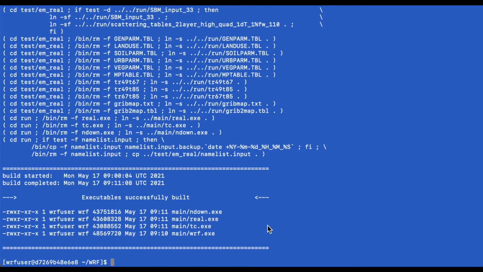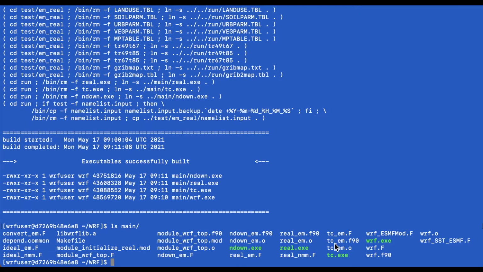Well, now we're back. So basically it has finished compiling that for us. So we're done with this part. We just need, of course, to check that everything was created. If we do ls main, you can see there are some exe files here shown in green that were created from the compilation. So we have now real, WRF, and so on created for us. Good. Now let's go to WPS.